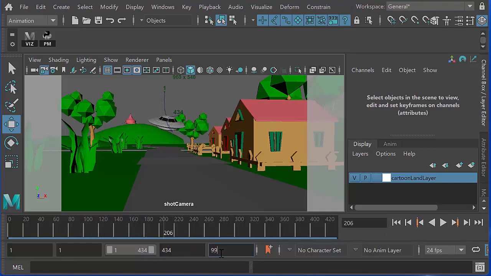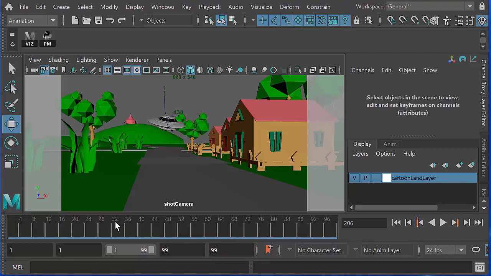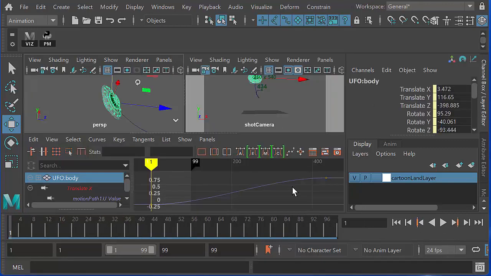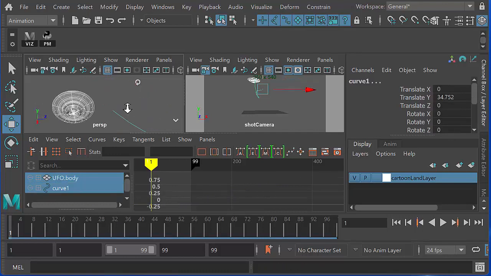Now, our shot is far too long, so we want it to be around about, let's say, about 99 frames. So in order to make it the right length, I'm going to just tweak that a little bit. So I'm just going to hit Z a few times until we unattach the UFO, and I'm just going to do it again slightly more selectively.